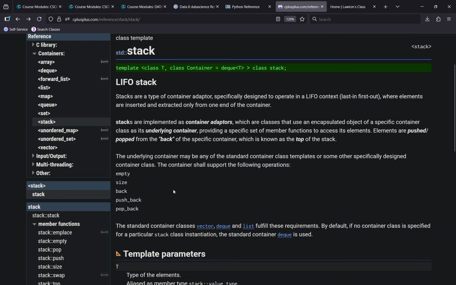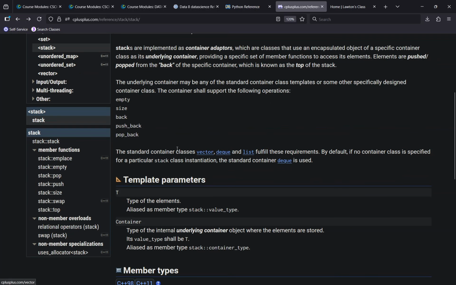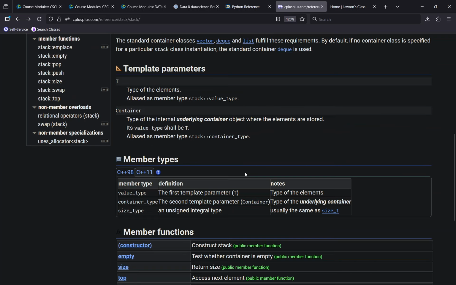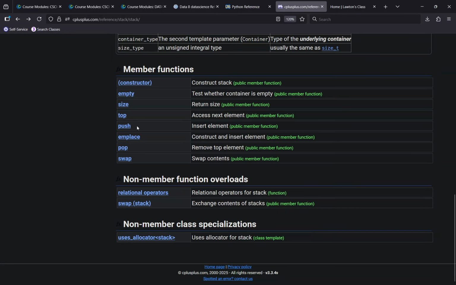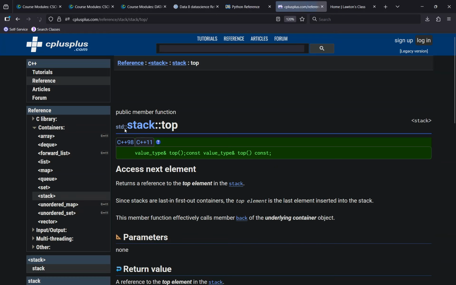So hopefully it's using a different kind of list. But yeah, the standard container type classes, all these guys fulfill it, but deque is the default. So cool. Now we know. What else? You can go to the top, you can get the size of the stack, which is interesting.